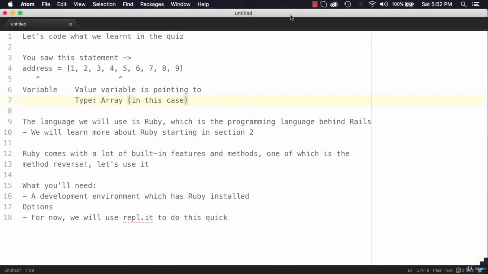Hello and welcome to this video where we're going to code what we learned in the quiz. In the quiz, you saw the statement address equals and the sequence of numbers from 1 to 9 separated by commas within these square brackets. Let's take a look in a little more detail at what this expression is.